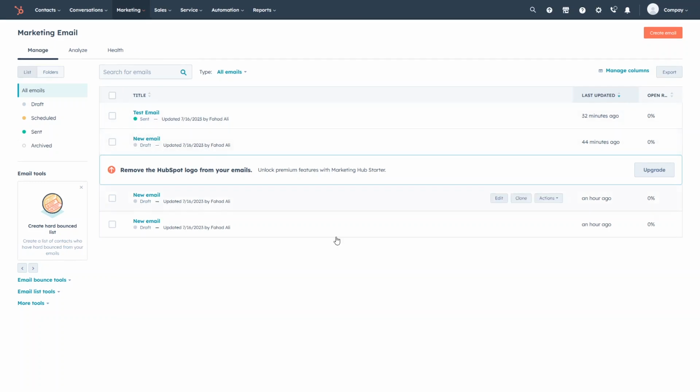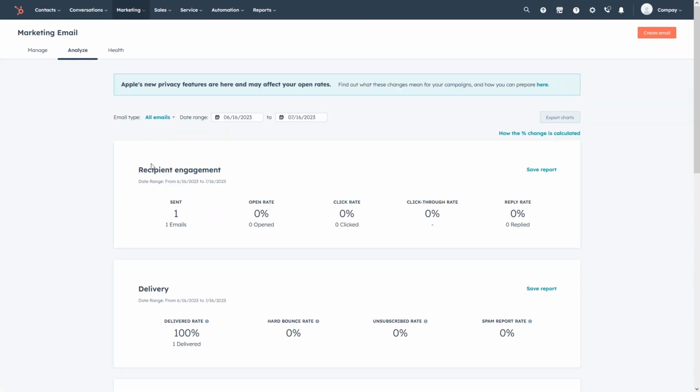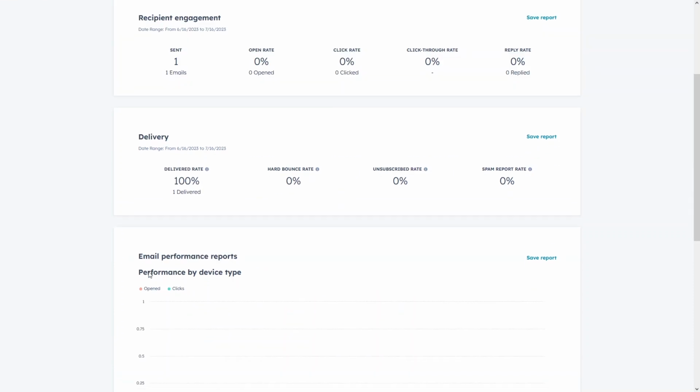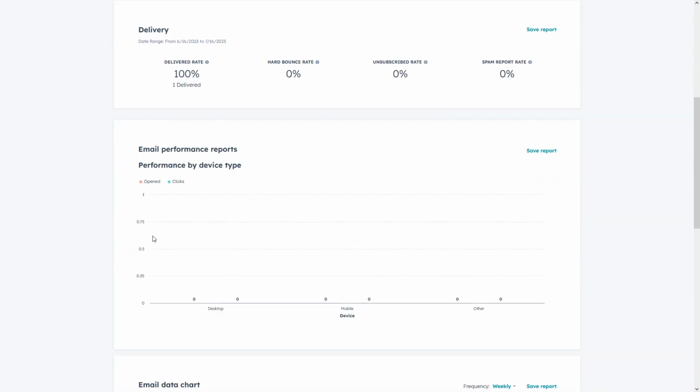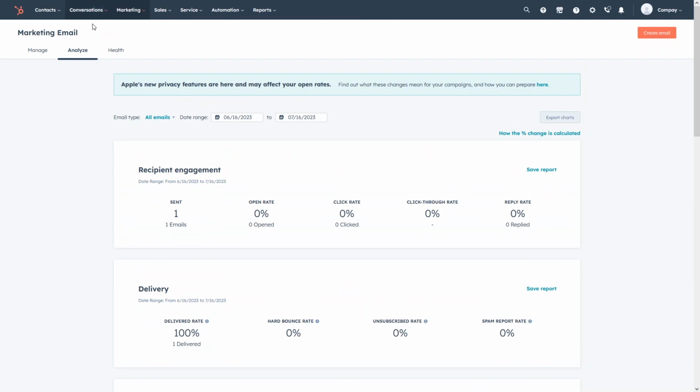As you can see here, I have already created some emails just for testing purposes. In the marketing email, you can see we have Manage. In Analyze, you will see the recipient, engagement, delivery, and we also have these metrics. We also have performance reports and so on. And in Health, let's go and see what we have.